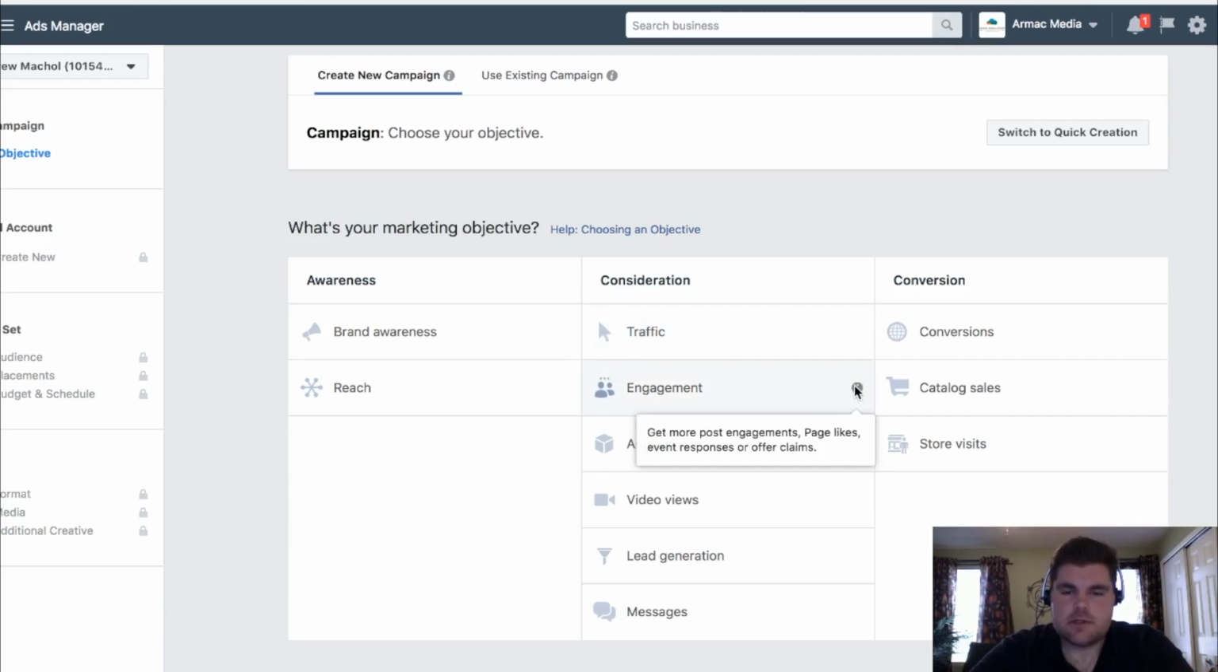So then you also have engagement. I'm just going to read through these: get more post engagements, page likes, event responses, or offer claims. Pretty self-explanatory. If you put an engagement ad out in front of people and you're trying to get them to engage with it, hopefully you get engagement. If your ad sucks, it's not going to get engagement. Nobody's going to like it. Well, it might get bad engagement. It might get people laughing at it. But it's not going to be the engagement that you actually want.